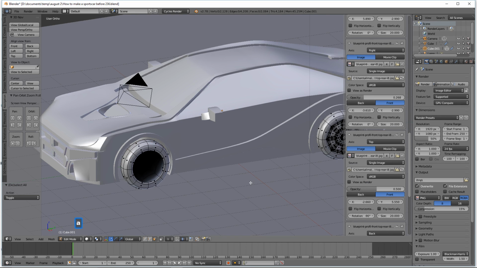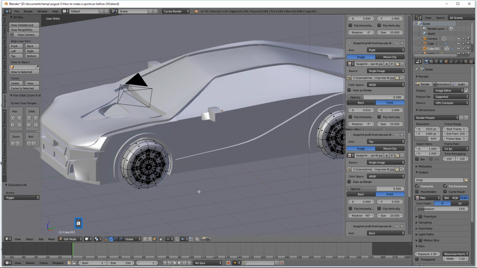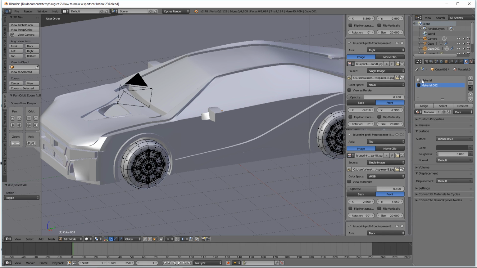Okay, what I'm going to do now is press A to deselect. I'm going to hold Alt, and while holding Alt, I'm going to press H to bring back this geometry. And with this, I'm going to actually press A to deselect it. I'm going to click on our material tab. So we have our regular material. We have this material here, which is our tire material.